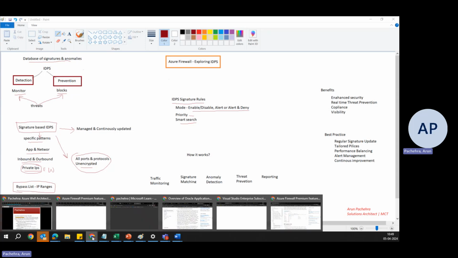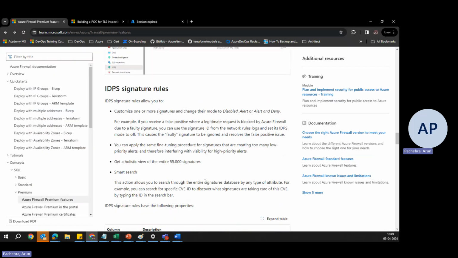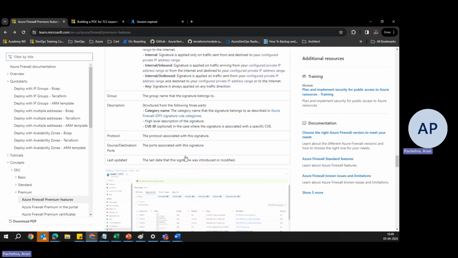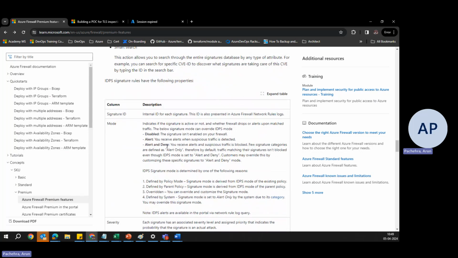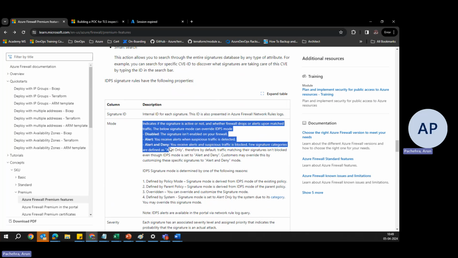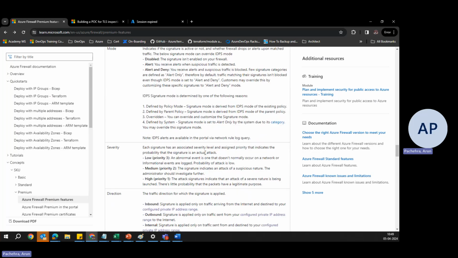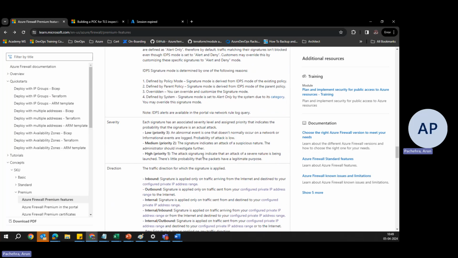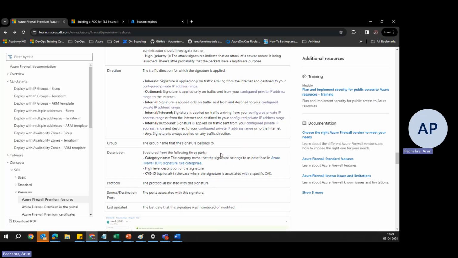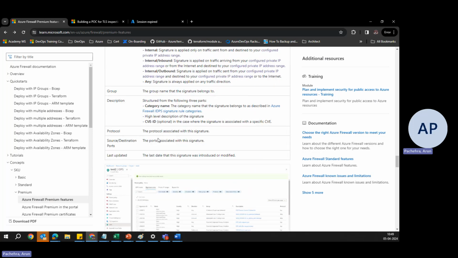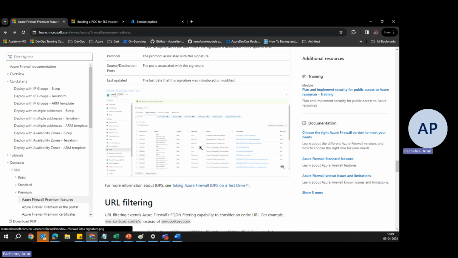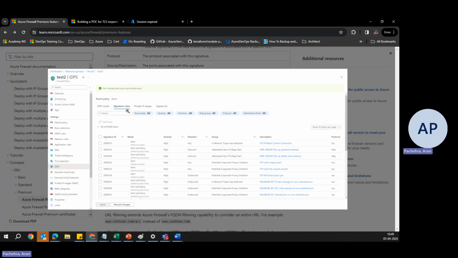Well, this is something about signature rules, not everything, but I just wanted to give you the feel. But here you can have the detailed information of signature rules. So this is everything about the signature rules, where we talked about signature ID, mode, disable, alert, and deny that you can select, severity, low, medium, and high, direction, inbound, outbound, internal, inbound, right? Protocols, destination, everything. And here is the example of your signature rules. These all are the signature rules. You can open it or you can go through from here mode, severity, direction, group, and things like that.